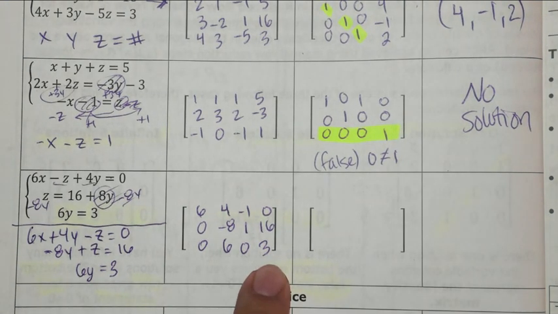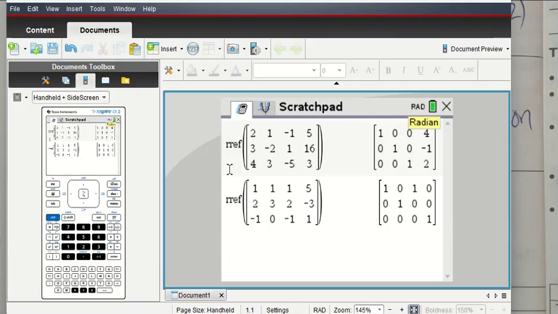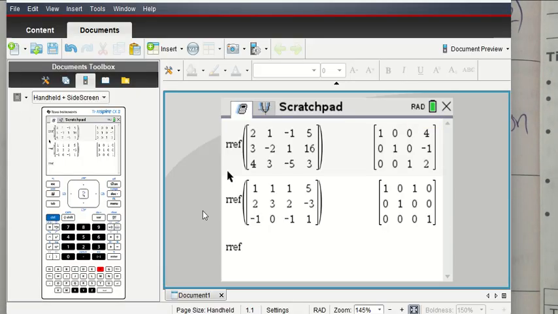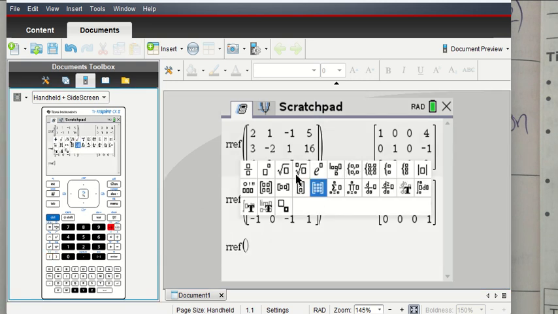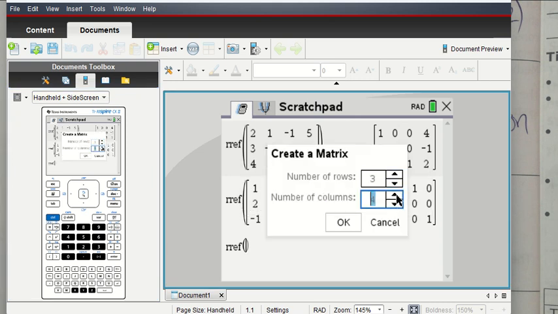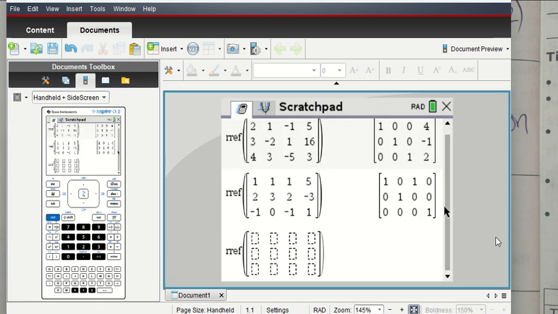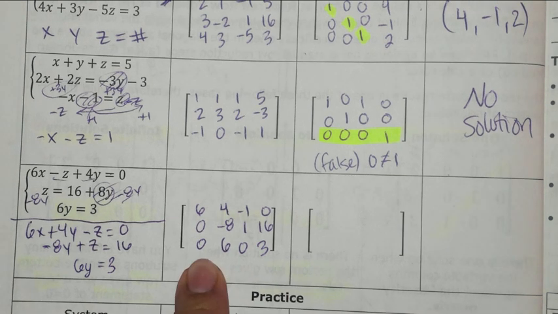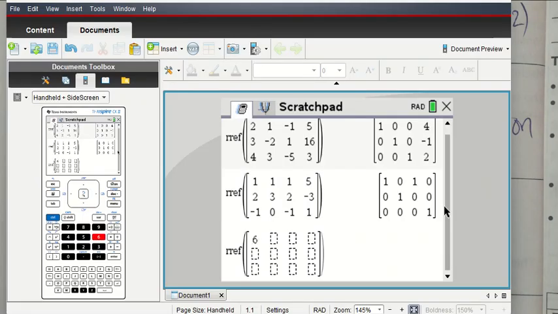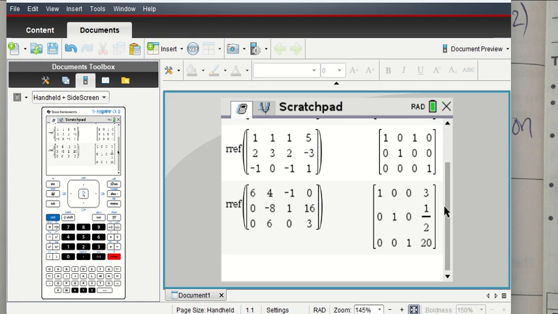So now we're going to write that matrix in our calculator. And once again, it's RREF to open up the program, open the parentheses, leave the cursor inside the parentheses, click on the matrix, it should be 3 by 4. Type the numbers that you have here inside your matrix. So 6, 4, negative 1, 0, 0, negative 8, 1, 16, 0, 6, 0, 3. And the answer we get is this one.